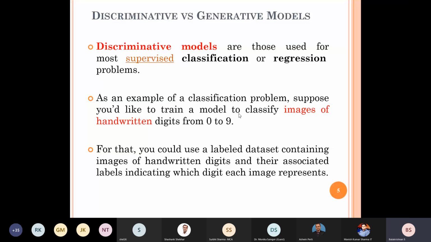As an example of a classification problem, suppose you would like to train a model to classify images of handwritten digits from 0 to 9. For that, you have to use a labeled data set containing images of handwritten digits and their associated labels indicating which digit each image represents. So the next slide, please. As per that diagram, next slide.